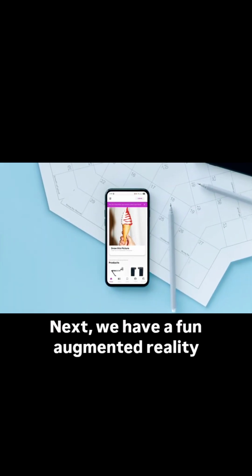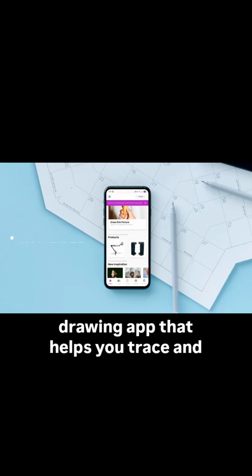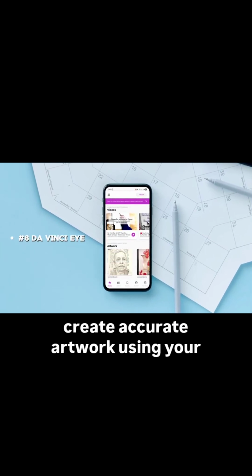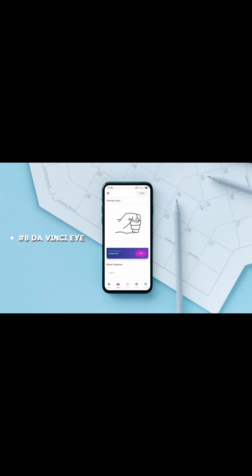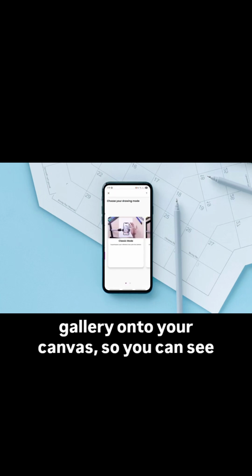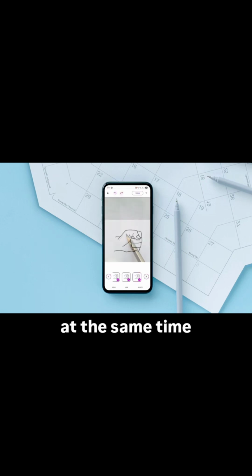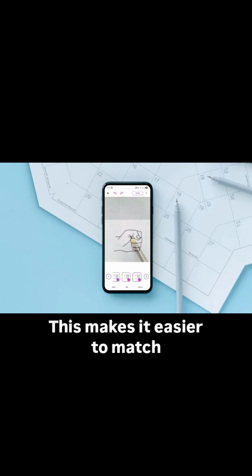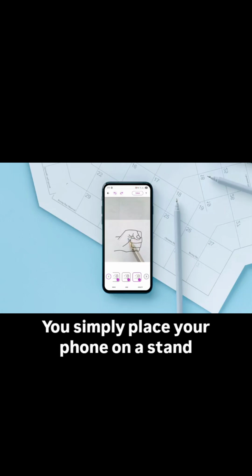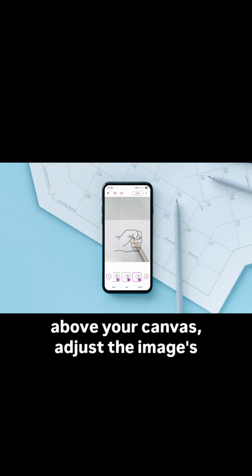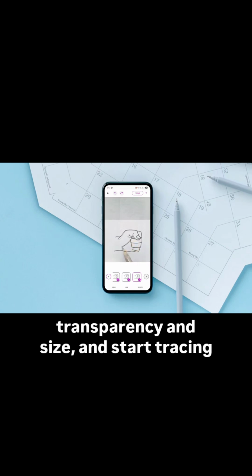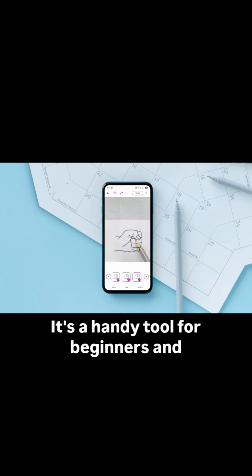Next, we have a fun augmented reality drawing app that helps you trace and create accurate artwork using your phone's camera. The app overlays an image from your gallery onto your canvas, so you can see both the reference image and your paper at the same time. This makes it easier to match proportions and details. You simply place your phone on a stand above your canvas, adjust the image's transparency and size, and start tracing. It's a handy tool for beginners and professionals.